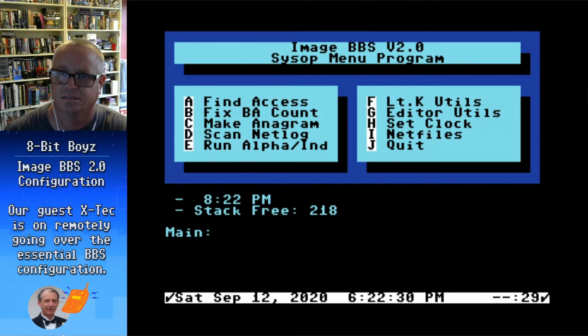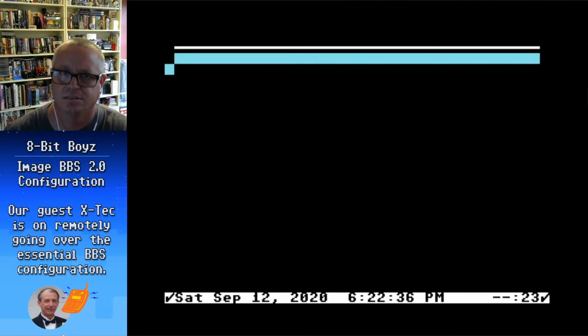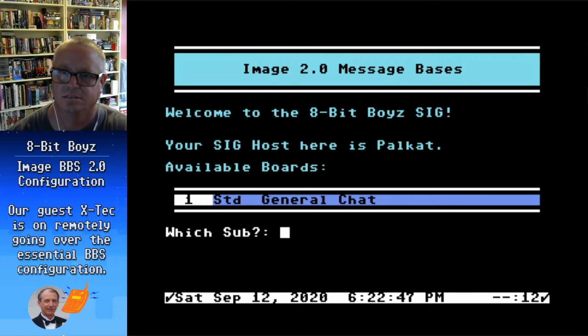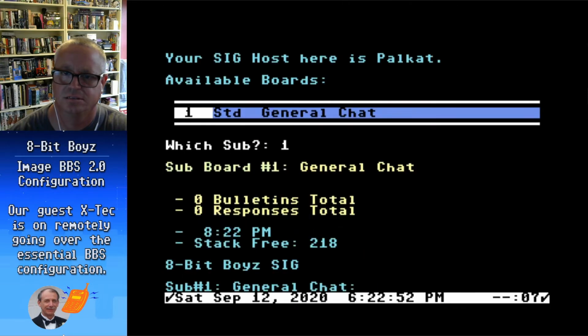We can quit out of the SM module. Now if we go into the subs with the SB command, since there's only one SIG, it'll probably bypass that and just go to the subboard. Okay, so it takes you right to that general chat subboard. And there's no posts on it yet. So if there were a post, you would do it here. But in the past, I did have it at this point, but when I went to do a post is when it would error out.